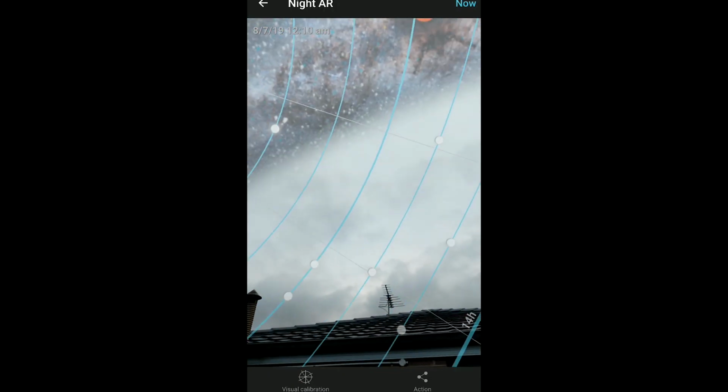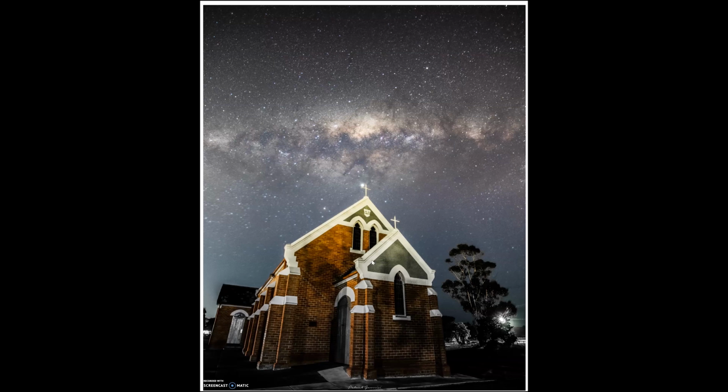I've used this many times. This is a perfect example of using the night augmented reality feature on Photo Pills. I took this about a month ago in Little River.